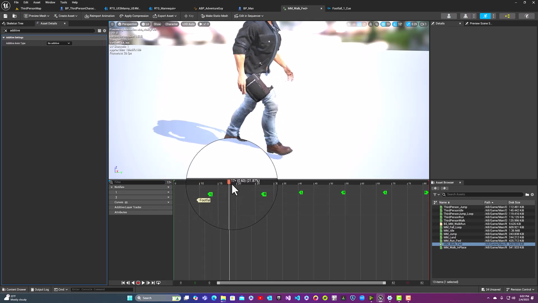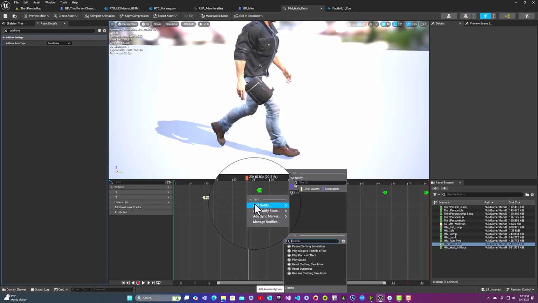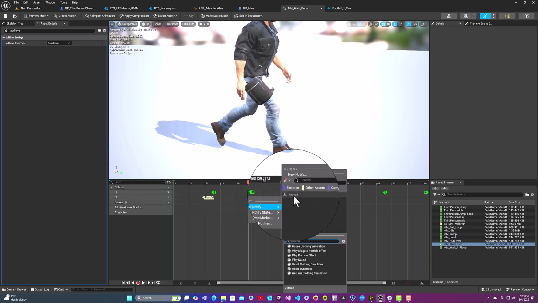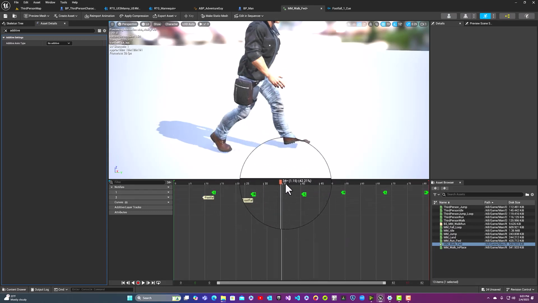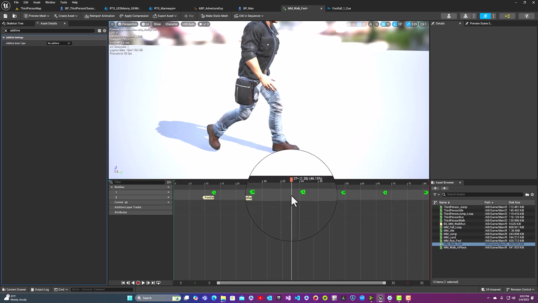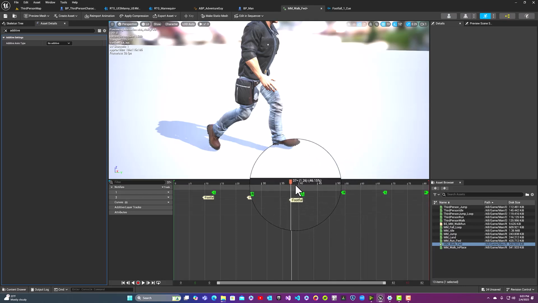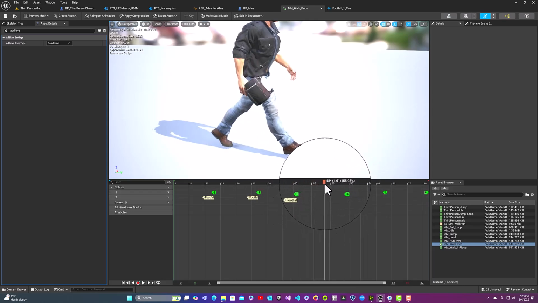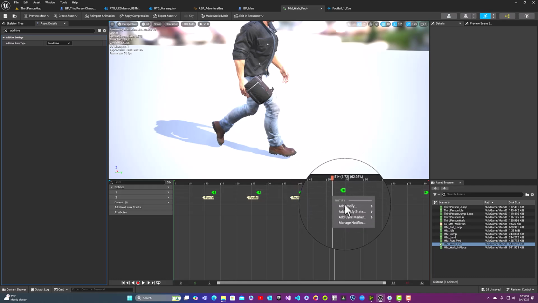And we're going to continue until we see the next foot down. And right-click once more, Add Notify. We don't have to make a new one because we already made this one, so they're reusable. And I'm going to reuse that footfall notify for every foot down that I see. If you wanted to, you could do one for the left foot and one for the right foot, but given that they're all randomized anyway, I don't think that's particularly important.